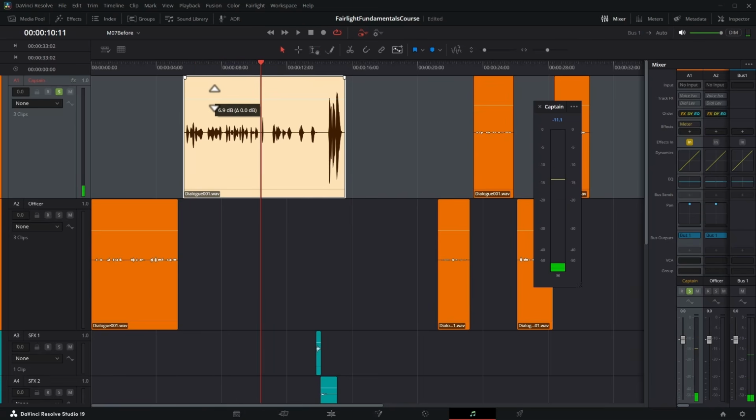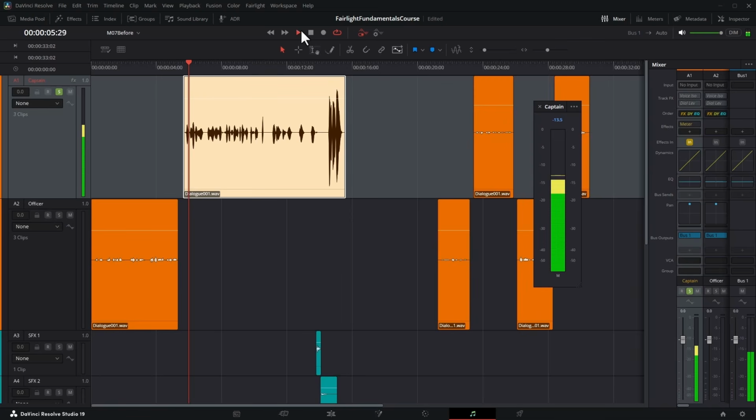And remember that you can hold down the left mouse button on this volume line and hold down the shift key to make it easier to increment or decrement the value. Let's try that.